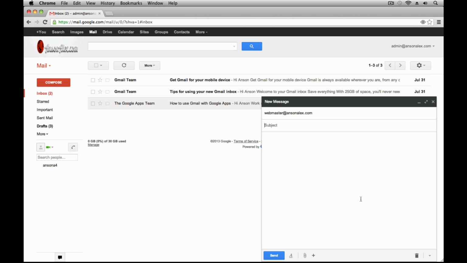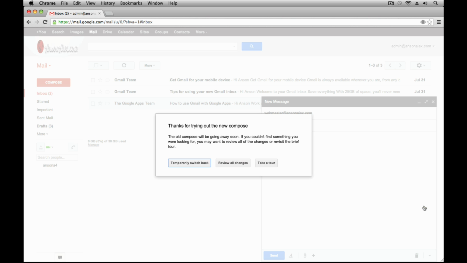So when you've got your new message window open here, you can see that I have this little upside down triangle at the bottom right of my screen that says more options. And if I click on it, I've got a few options here. And one of them is to temporarily switch back to the old Compose. So if I click that button, it's going to say that the old Compose is going away soon. So this isn't permanent, but you can change back for a little while if you'd like.